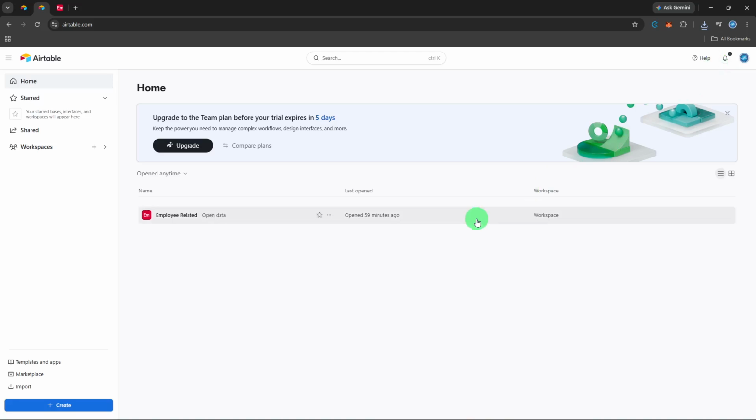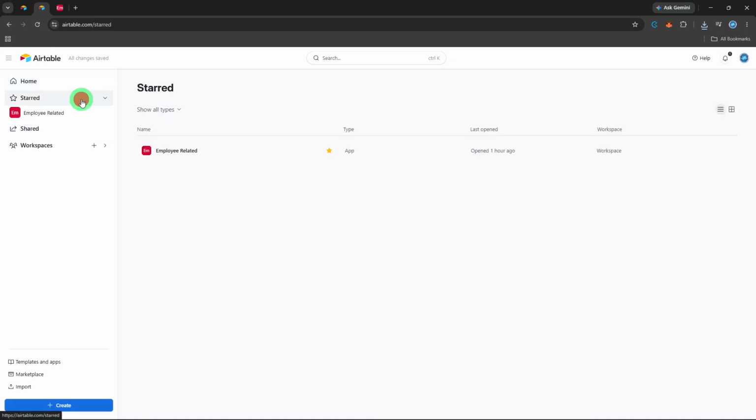Hover your mouse over that base card, and you'll notice a small star icon appear in the corner. Click that star, and the base will instantly be added to your Starred or Favorites section at the top of the homepage. The beauty of favoriting a base is that it doesn't move or change anything about the base itself. It just creates a convenient shortcut.